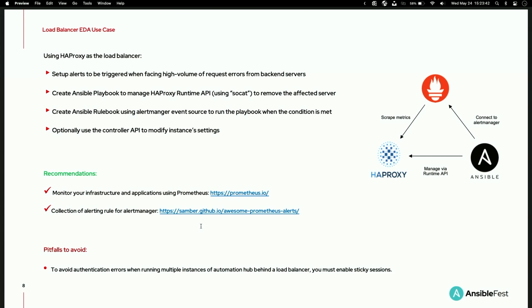There are hundreds of these alerts, and I'm pretty sure some of these applications are ones you are using in your environment. So give it a chance. You may find something that helps you with finding the use cases in your environment.